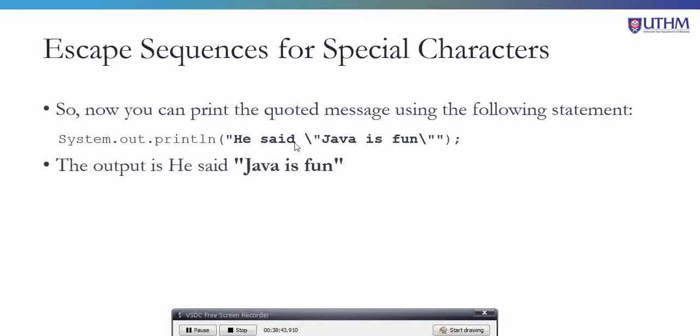System.out.println, he said Java is fun, using the backslash. So it will print out Java is fun, with the double quotation included.